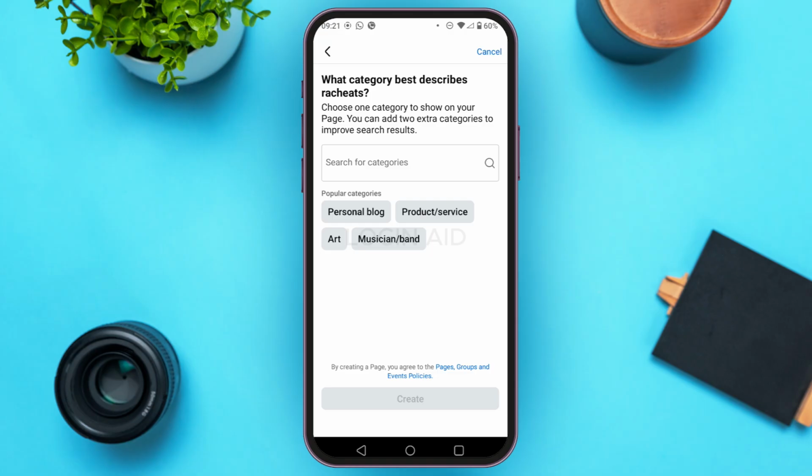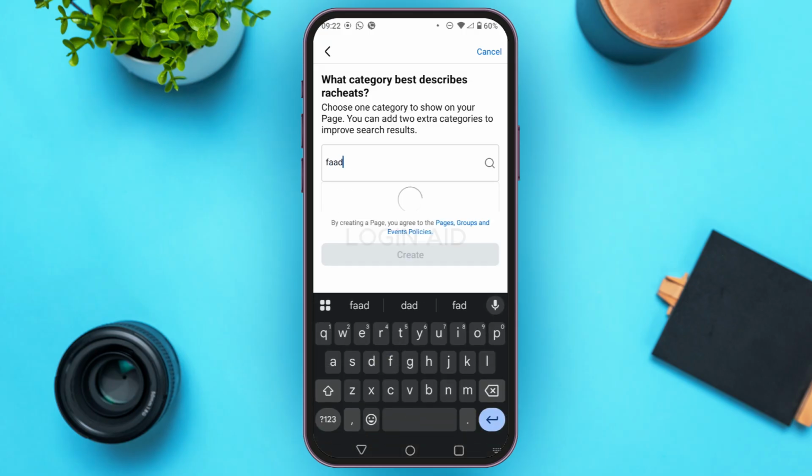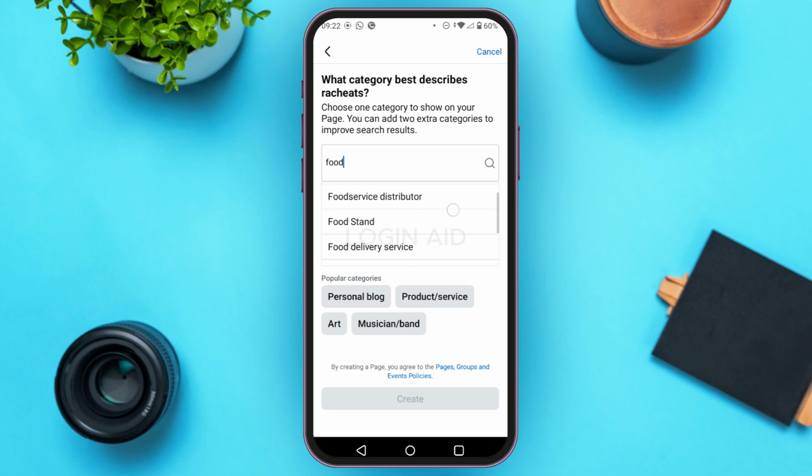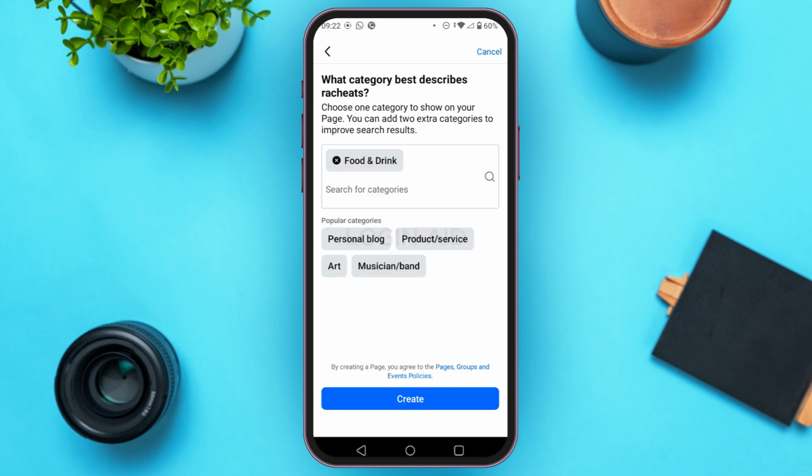Now choose the best category. You can see the popular categories over here. You can tap on it, or you can also search for the categories. You'll be able to see the results over here. Tap on the option of your choice. Once you do that, tap on the option Create that you can see on the screen.